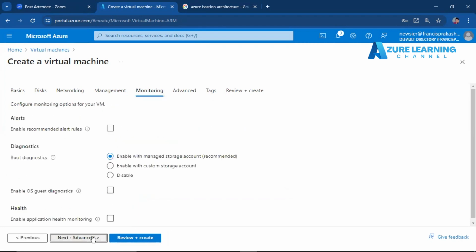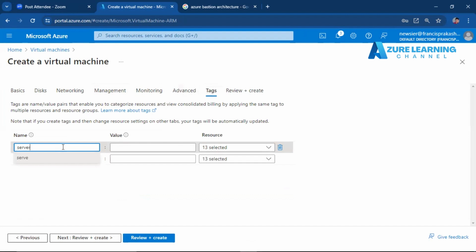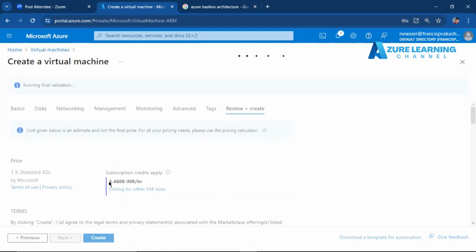Then go to the management, monitoring. Okay, so here I'm not going to do anything. And this is going to be my DB server. Okay. So then go to create. Okay, so they are just charging 3.4 rupees per hour. Okay, so it got validated. Let's create the VM. This is going to be my DB.